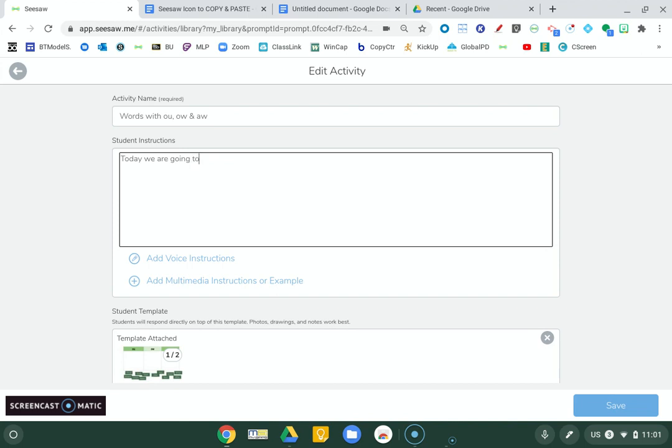So in the instructions, I can include a blurb here. Today, we are going to work on words that include OU, OW, and AW. And then I number my steps. Some people don't. I'm a big believer. So tap. Some people say tap, some say tip, click. And then add, which means add response to on page one. And I want to move the words to their column. And then OU, OW, AW.